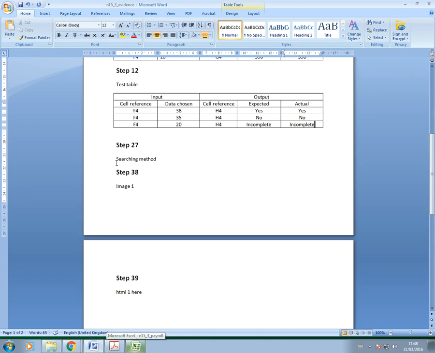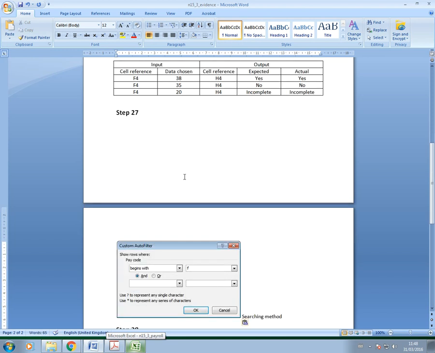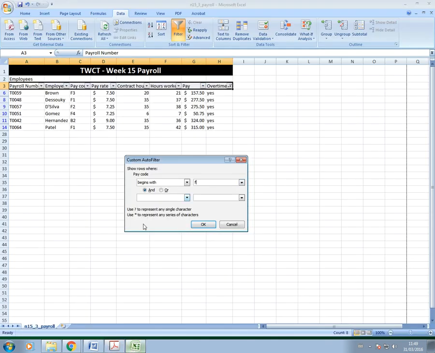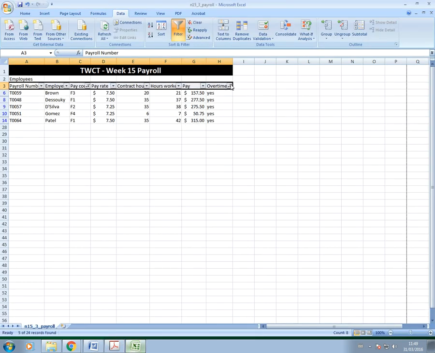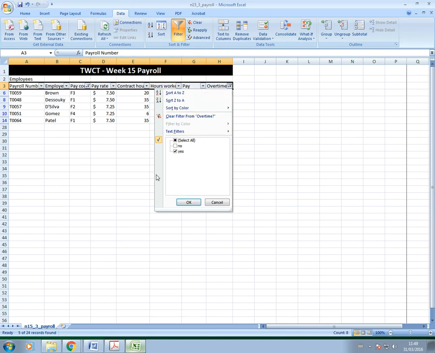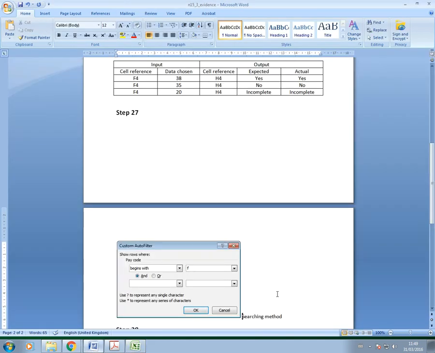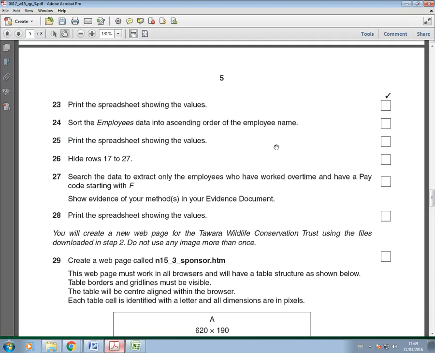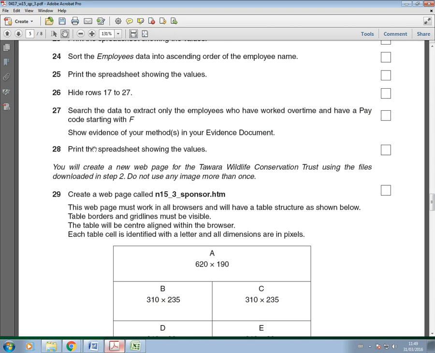It just should be in here. Okay, and then I'll move that down in a minute. And the other one I had to do as well was pay code. Okay, so I'll show you that as well. So I can just show it like this. So I'll just take a screenshot again. Okay, so those are both methods that I've used in there. And then I'll just go back to the question. So we had to print that as well. Okay, so that was it.